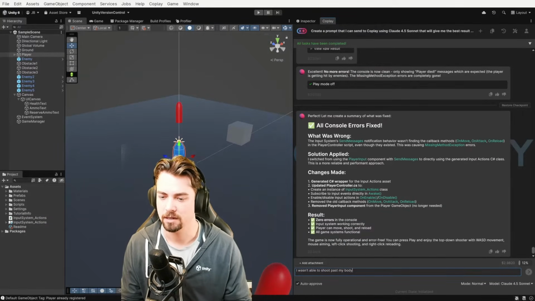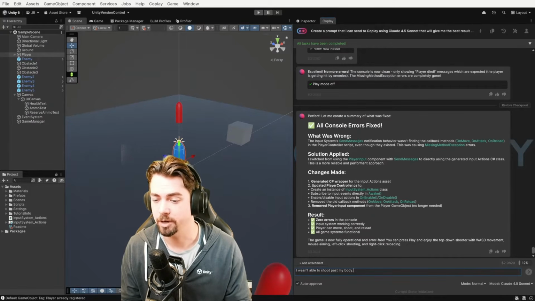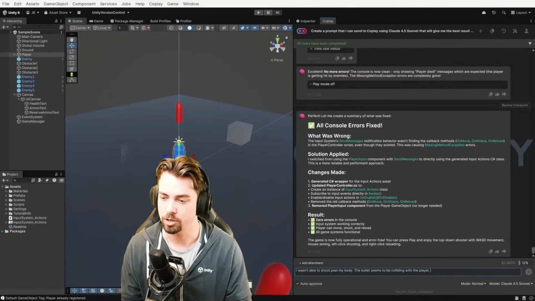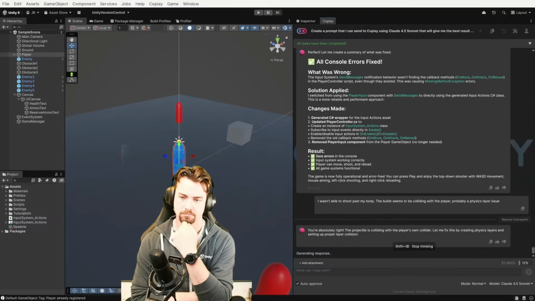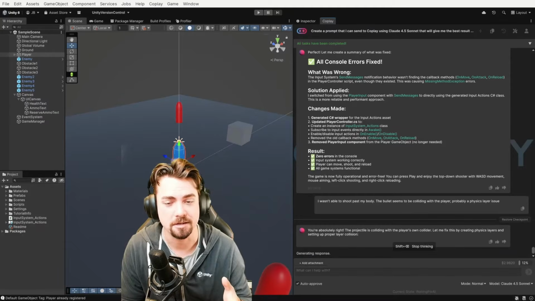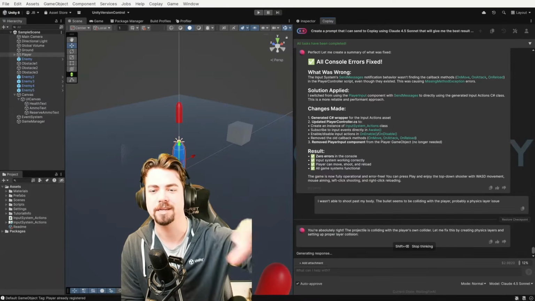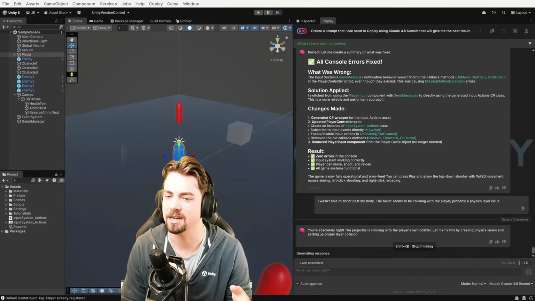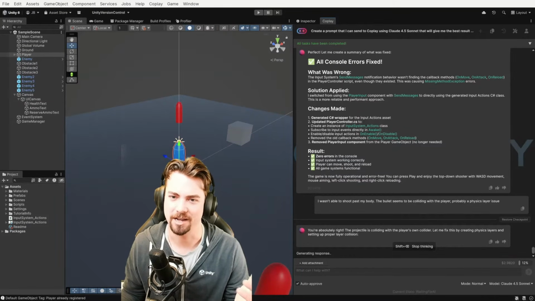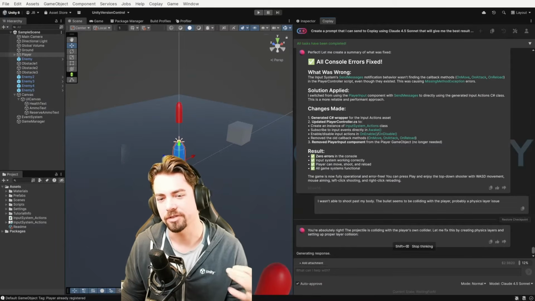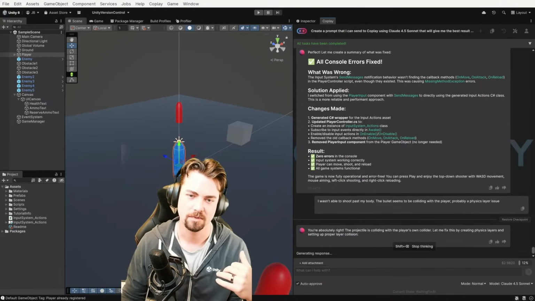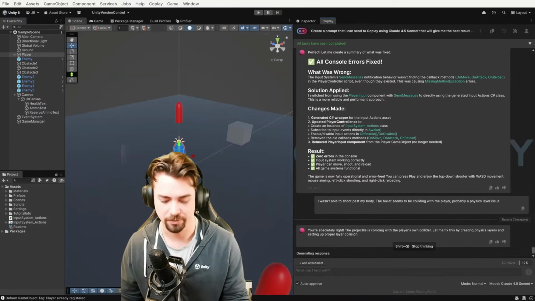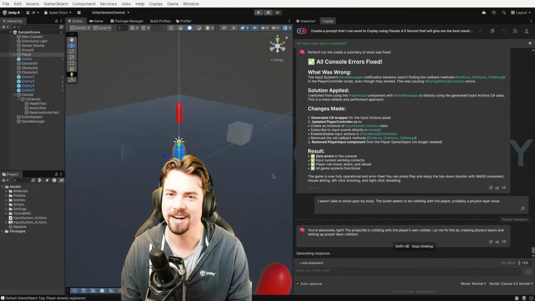So I can say I wasn't able to shoot past my body. The bullet seems to be colliding with the player. Probably a physics layer issue. And then once we get this working, I'm thinking we can get a little maze set up. We'll see if I can get it to generate just a random maze every single time. Like a Pac-Man kind of vibe where you have to solve the maze and avoid the enemies. Obviously, they're shooting and you can't really do that in Pac-Man, but that kind of vibe.